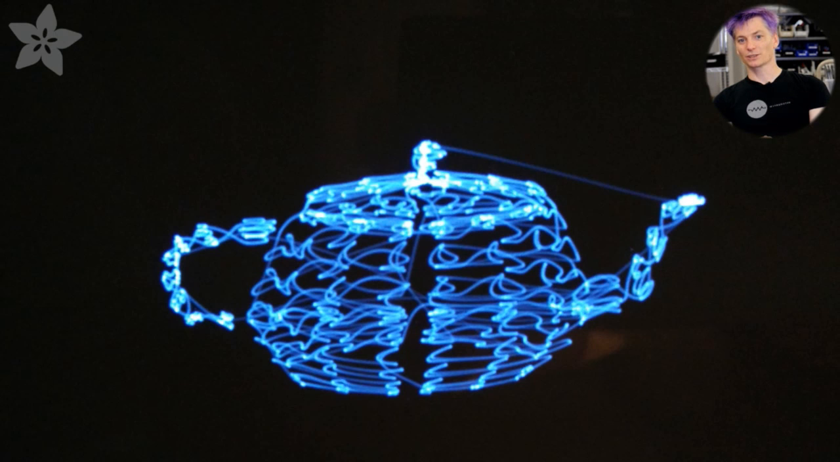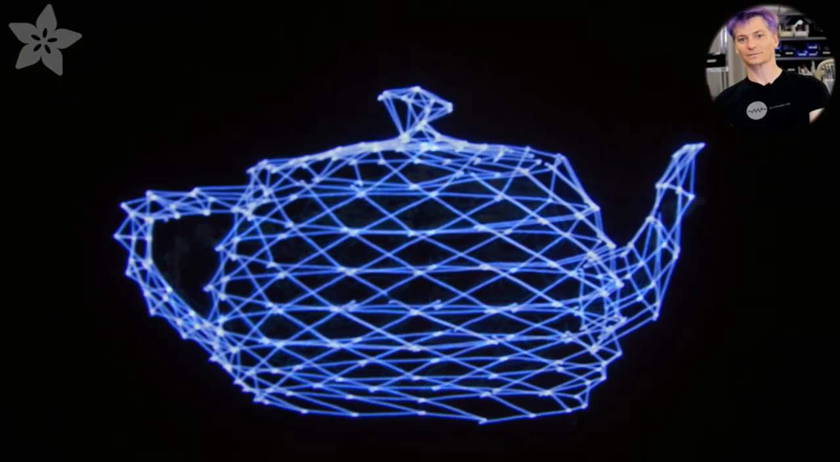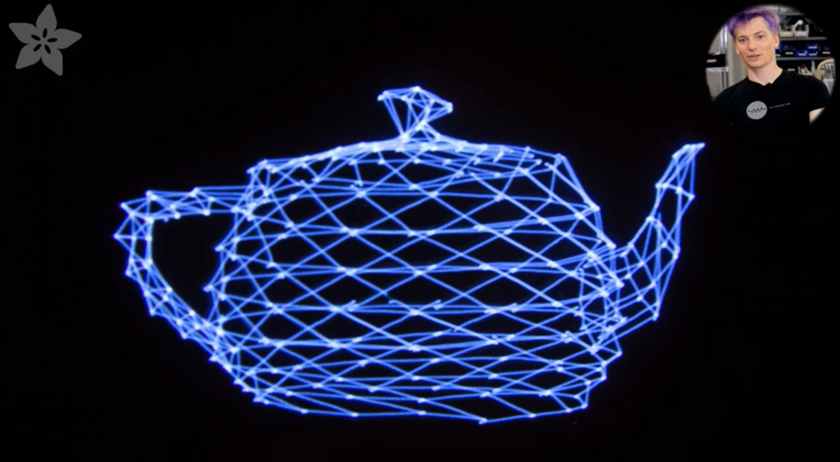With a few more tweaks, and these are all compile time constants in the firmware for the board, we can finally get something that looks like a recognizable teapot. It's okay. They're tighter, and now, okay, you can see it's hitting the points. This also demonstrates one of the really fun parts about vector displays, which is that when the beam comes back to a point, it gets brighter.